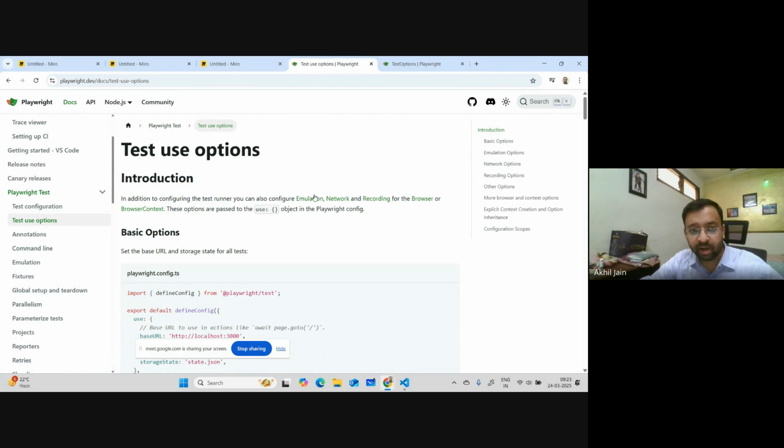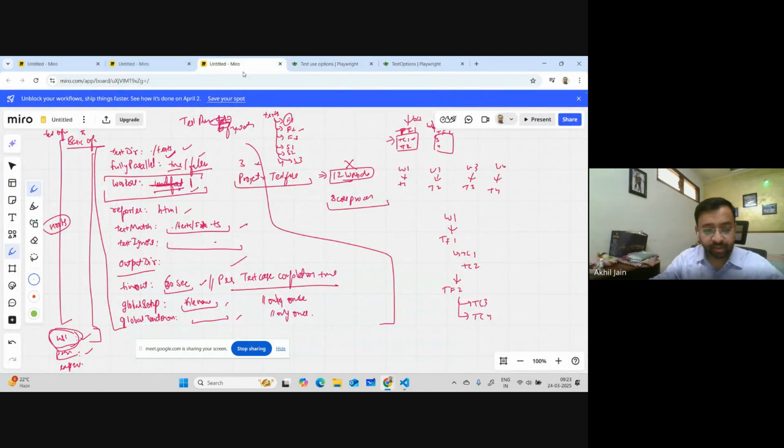So in a way, you can understand that whatever you define under the use are meant for the browser or the browser context. Those properties are going to be used by these two. Whatever you define here is meant for these two. So if you want to change some behavior under these two, this is the section to use.